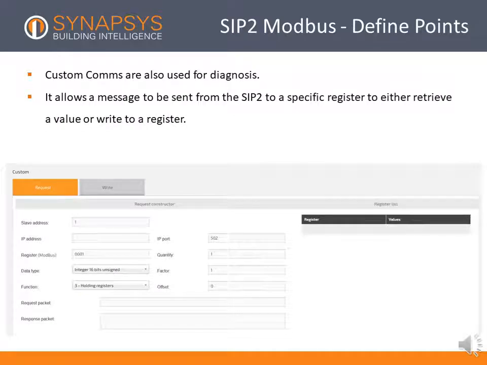The custom comms page allows more specific diagnostics to be done. The read section will allow for individual registers to be read, retrieving data. To find a value, enter the details of the slave, the register, and the factor and offset. The bottom of the page will display both the request packet sent by the SIP2 and the response packet received from the Modbus slave. Modbus errors will also be displayed if there is a problem with the configuration. A list of error codes and what they mean can be seen on the next 2 slides.